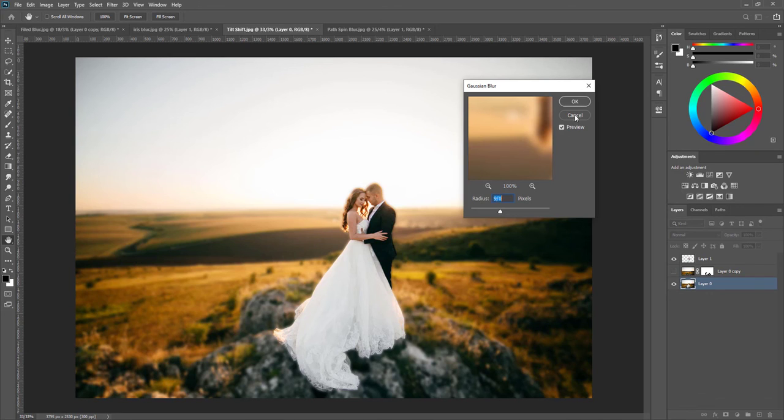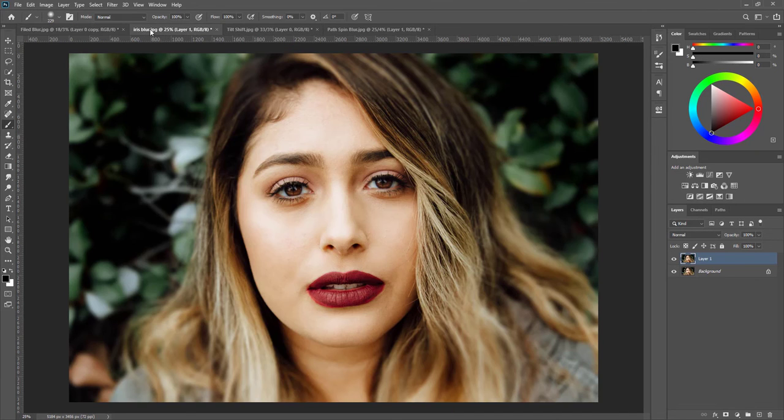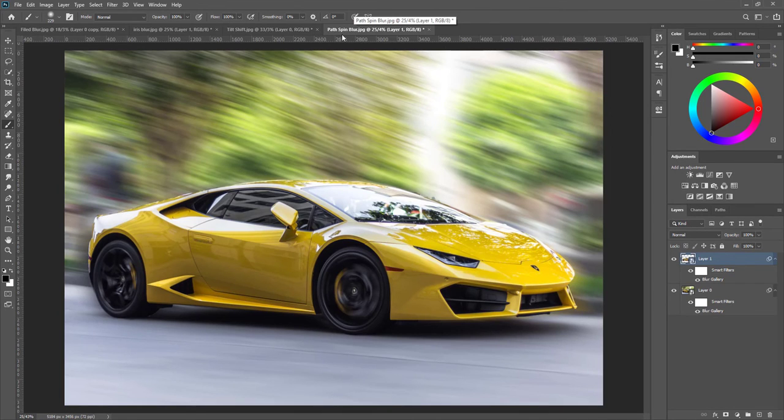But for a professional way, you have to use field blur, iris blur, tilt shift, and path and spin blur in Photoshop. Now you guys know how to use blur gallery. Do a lot of practice because these tools and these filters are very useful in Photoshop and especially in photography.